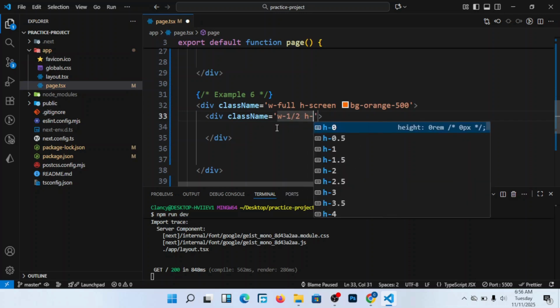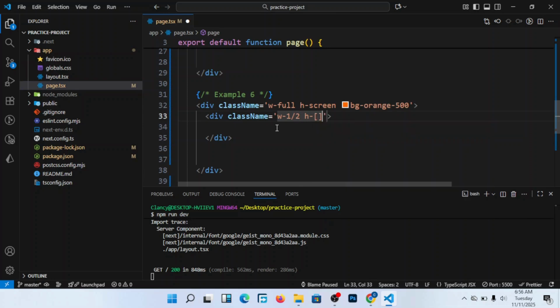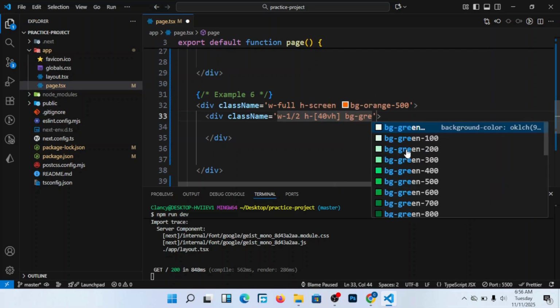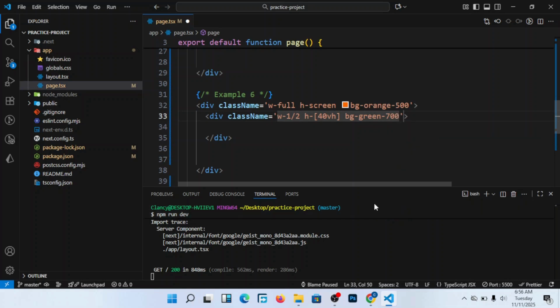And I put here height. Maybe height is like 20 VH. Let me say here 40 VH. Okay? And I say here BG grid. So outside it looks like it's coming. It's like that, okay?